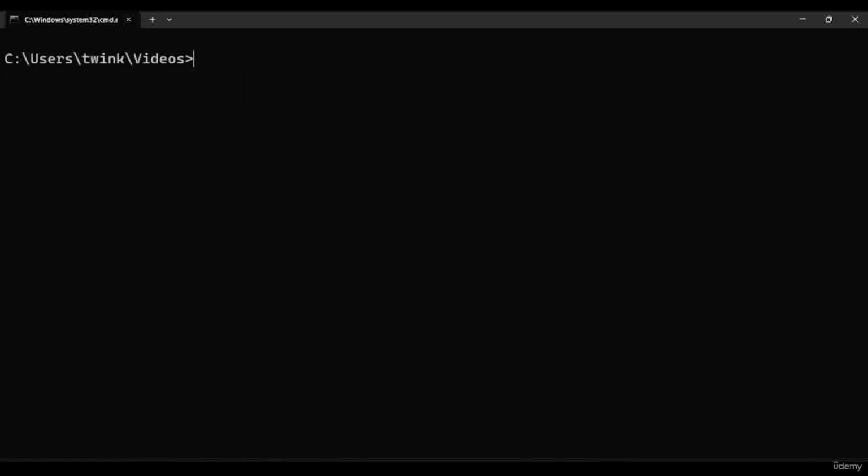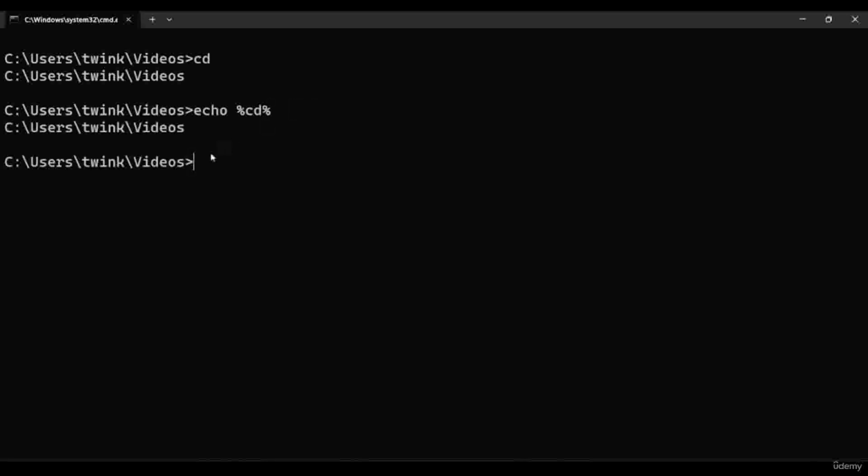So guys, if you want to print present working directory, you can use cd command. That's gonna print the present working directory, or you can use echo percentage and then use cd percentage. That's gonna print the present working directory. So that's all for this session. We'll see more commands in the next video.